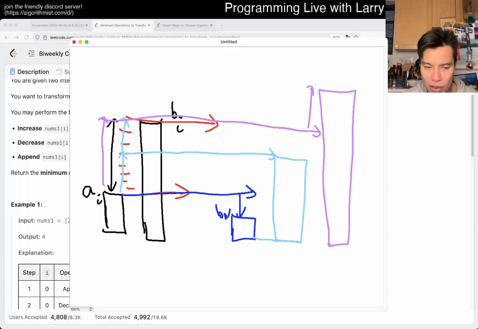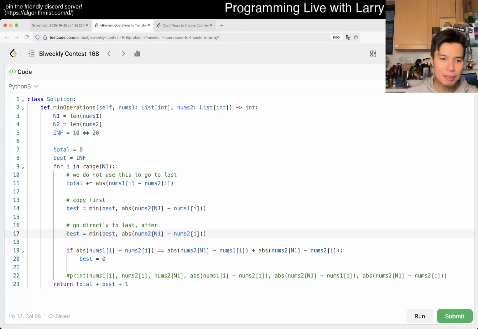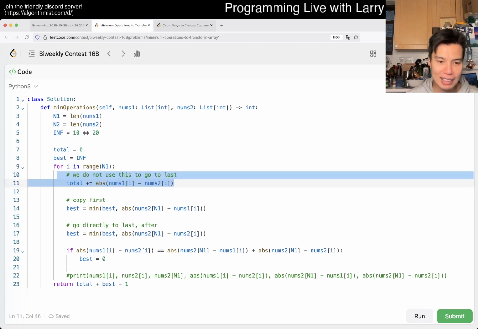But I was just very wrong on my math. That's the TLDR. But yeah, we can go over the code now, and it is basically what we said, right? We first loop for every item, and for this item we do not use it to go to the last item.